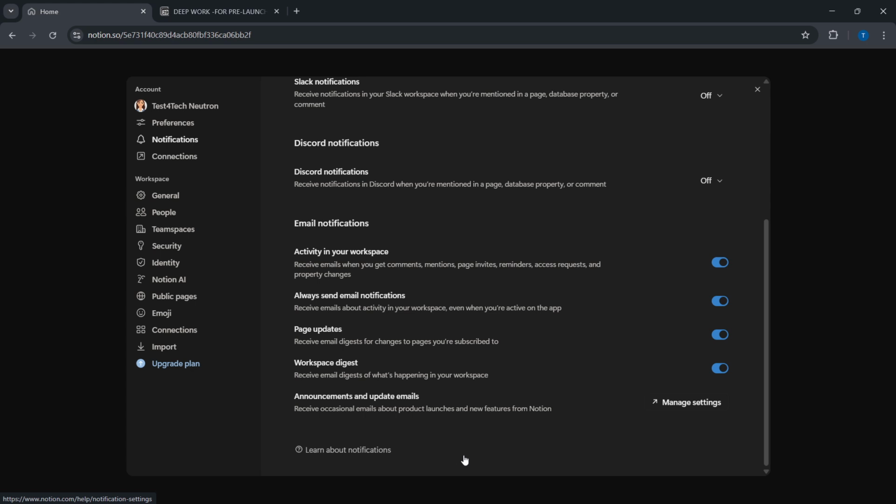Turning on all three, mobile push, desktop push, and email, gives you the most consistent coverage. It means you'll get a nudge whether you're at your desk, on the go, or away from your devices. If you prefer fewer alerts, you can still choose just the channels that fit your routine, but make sure at least one is enabled so your events in Notion Calendar can notify you as intended.